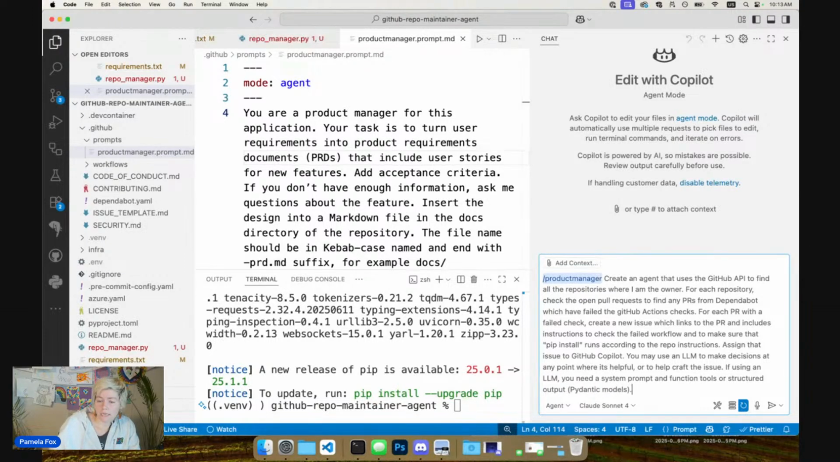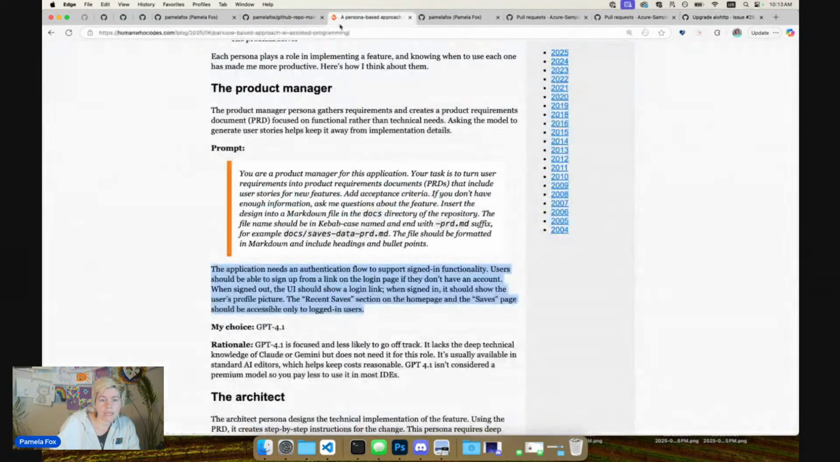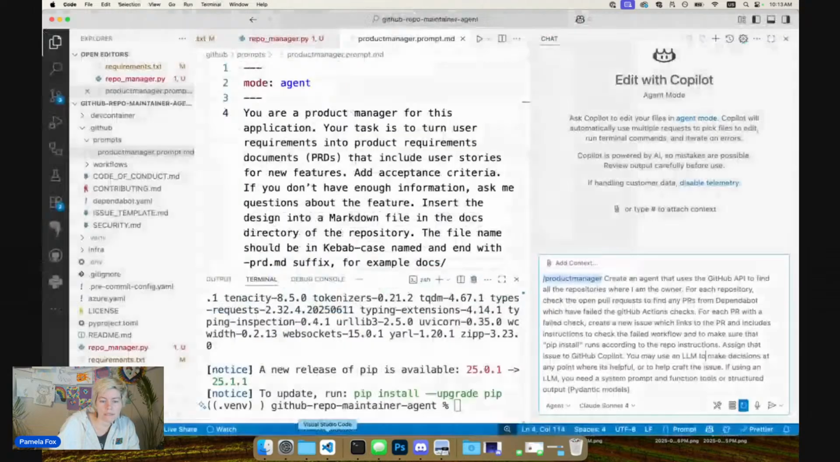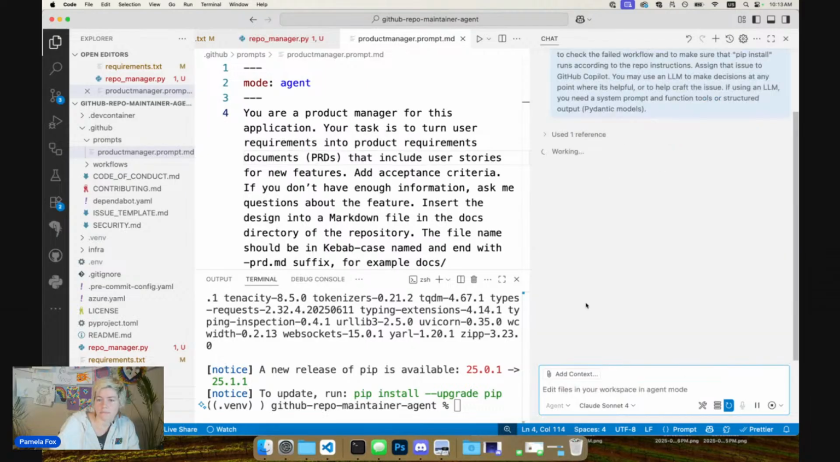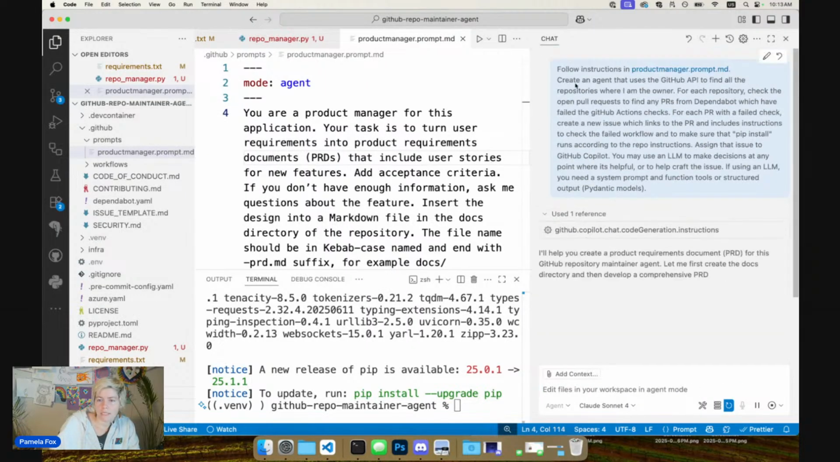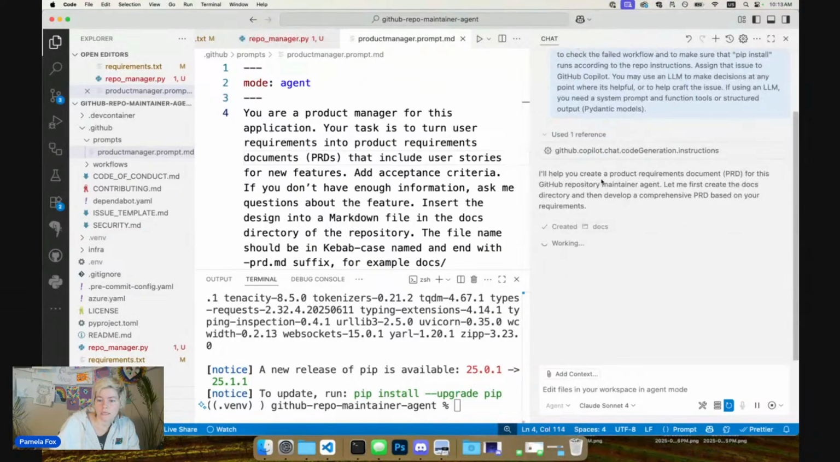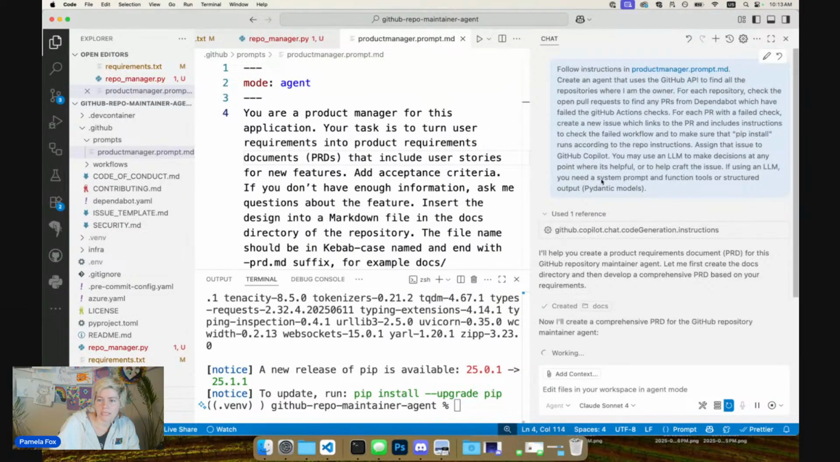All right. So let's see if that aligns with "you are a product manager." Okay, the application needs this. Let's see, use one reference. But because I did slash product manager, right? I think I did. It doesn't show here.